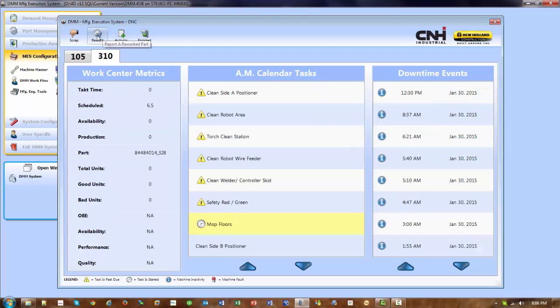And those tasks have now been marked as complete. It's been recorded into the system for historical purpose. And you'll notice we returned back to the main screen, and that task is no longer on the list.